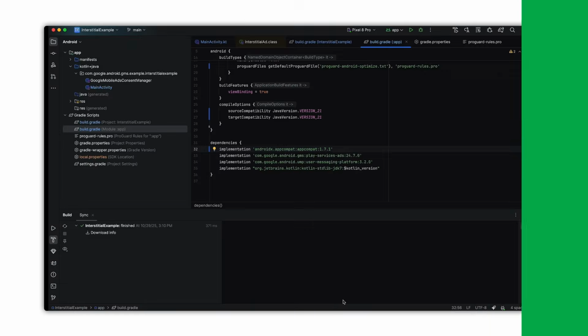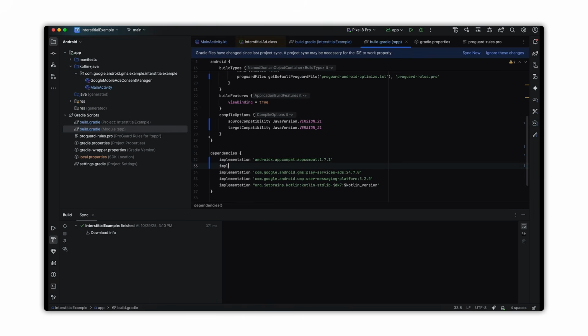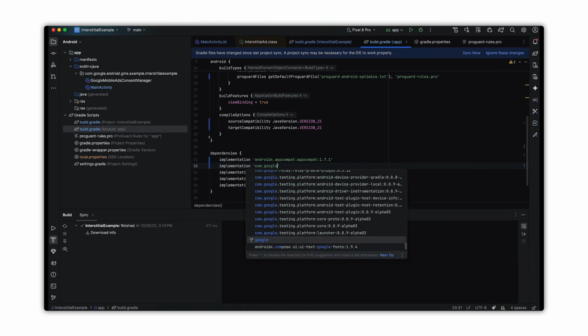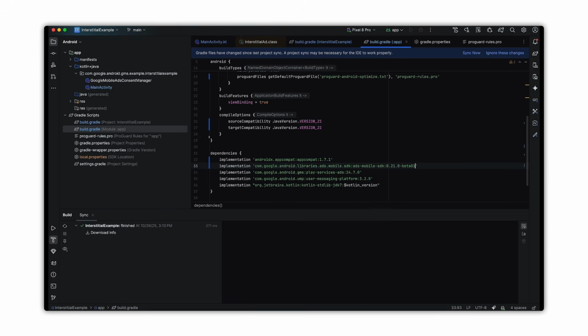To get started with the new Google Mobile Ads SDK, you'll need to update the dependencies in your app's build.gradle file. This process involves a few parts: adding the new SDK and ensuring the old SDK is completely excluded to prevent future conflicts. In your dependencies block, start typing com.google and look for Android, libraries, ads, and let code completion help you with the rest. It's recommended to use the latest version, which can be found in our Getting Started documentation linked in the description. And then we can remove the old SDK and sync Gradle.